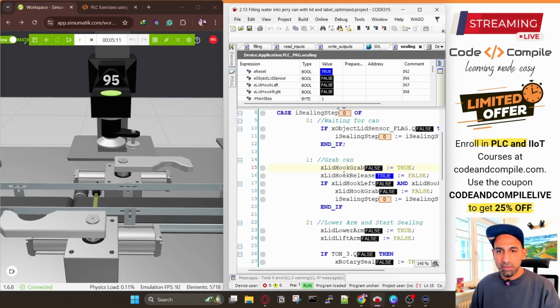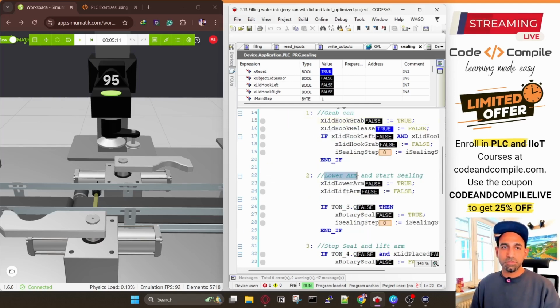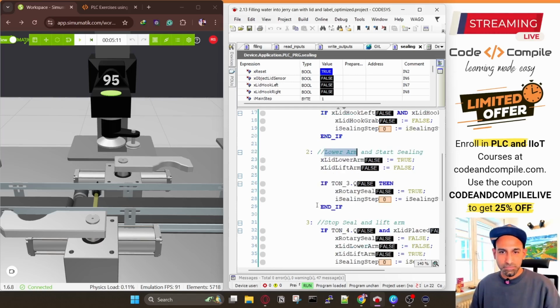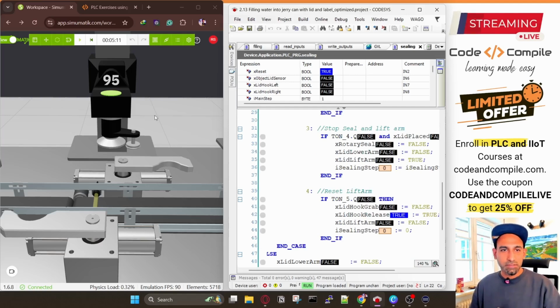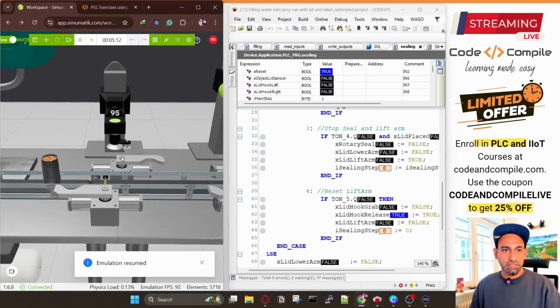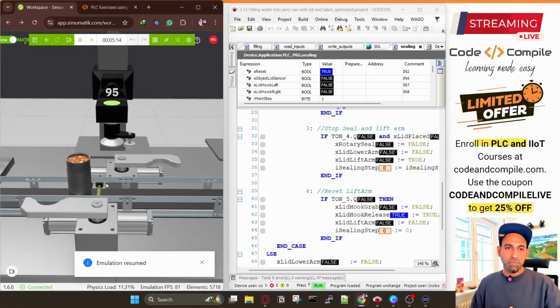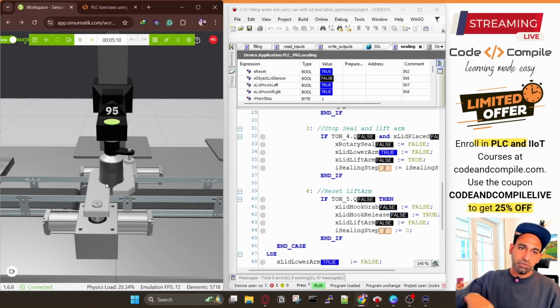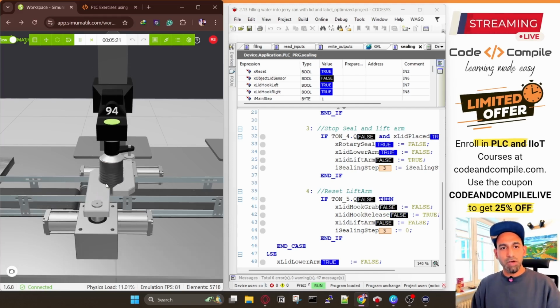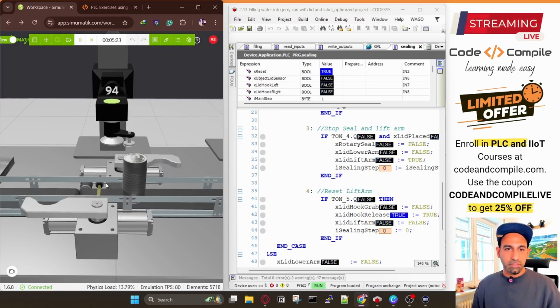So we grab the can and then we lower the arm. So the arm will come down. Now you will see shortly, the arm will come down and then we rotate it. We start sealing it. Once sealing is done, we lift the arm and then we reset the variable. So let's start it now. You will see it will first stop the conveyor, grab the can, the arm will come down, make a rotation to seal, the arm will go up, and this grabbing will be released and the can will go.